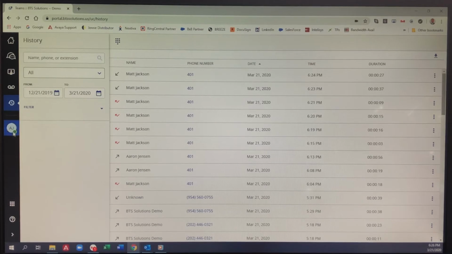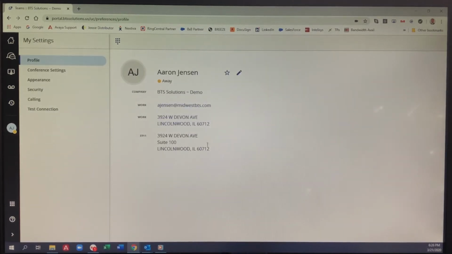If I click AJ for my user, I have the ability to put myself on away. I can put myself on do not disturb, and I can make myself invisible. I can also see my individual contact information here. I won't get too much into different settings and things like that, but just wanted to show you what you do have the ability to do. Test your connection to see what's going on there, conference setting, appearance, security, and calling. With that being said, I'll just go back.